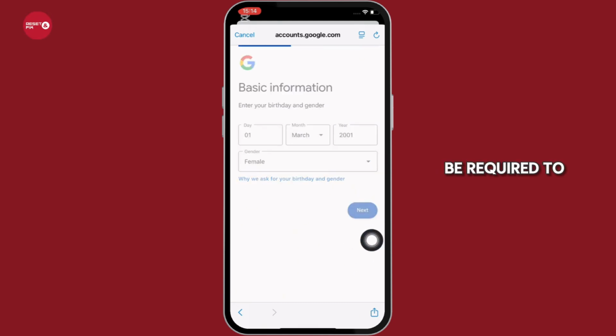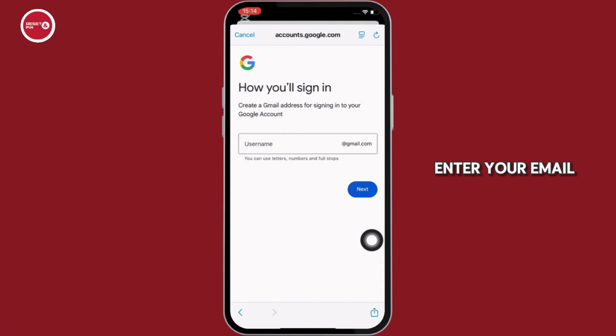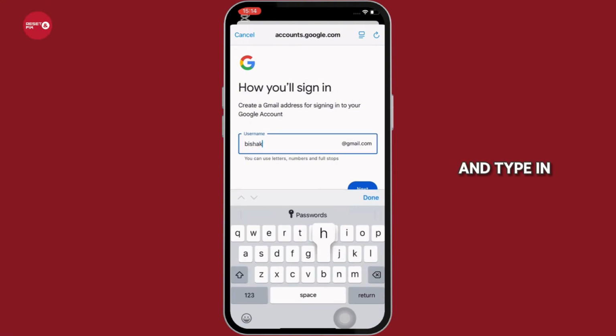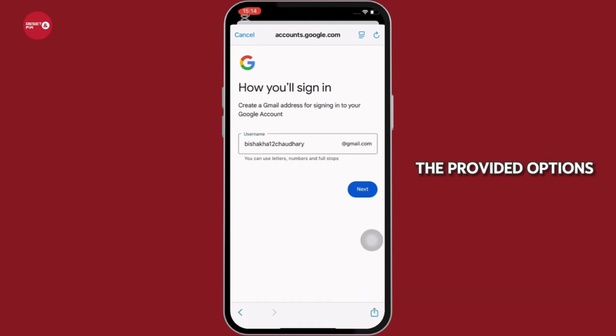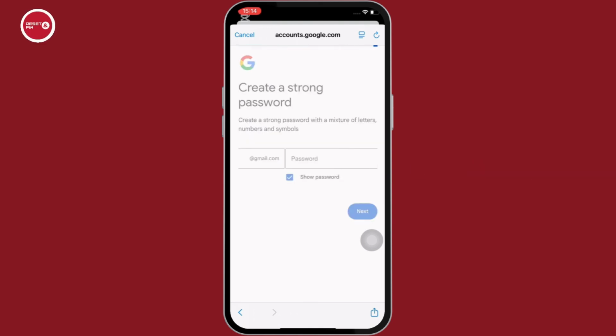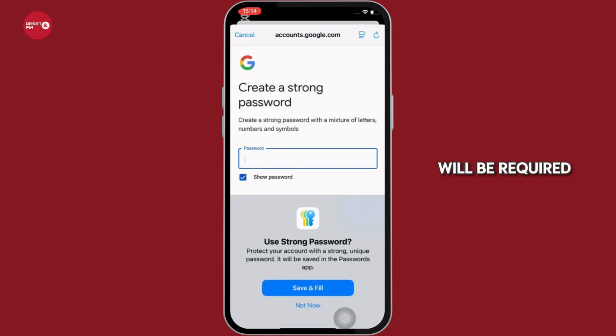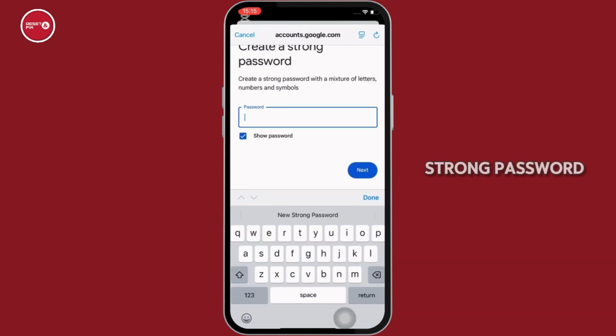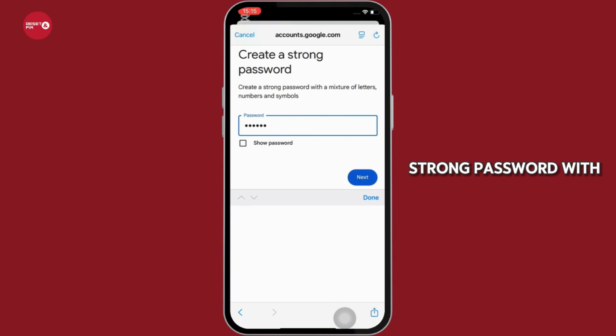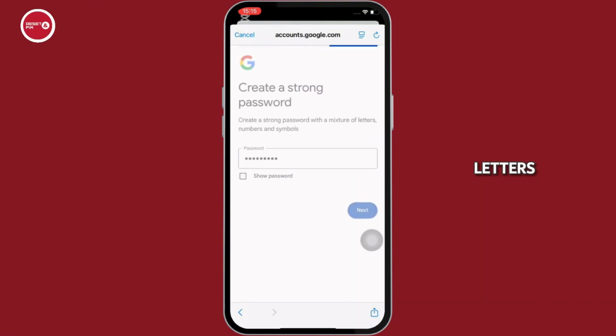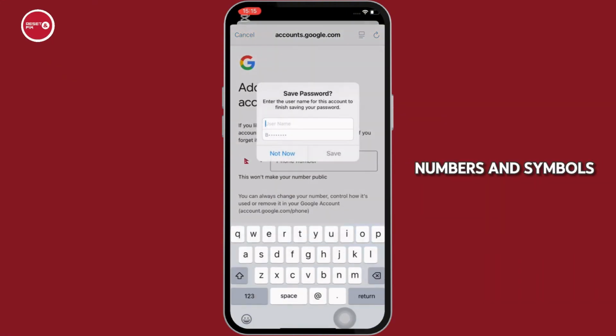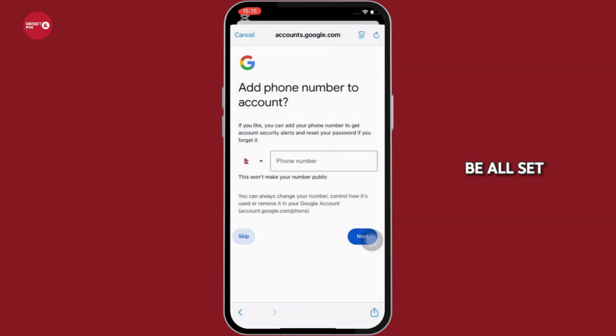You will then be required to enter your email address. So go ahead and type in your email address of your choice, or you can also select from the provided options. Once you have entered your email address, tap on next, and then you will be required to create a strong password. So go ahead and create a strong password with a mixture of letters, numbers, and symbols. And with this, your account will be all set.